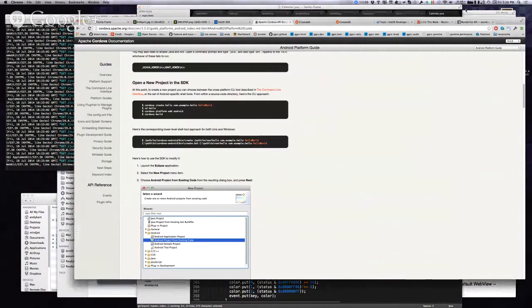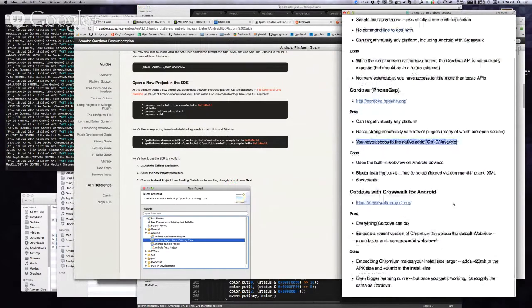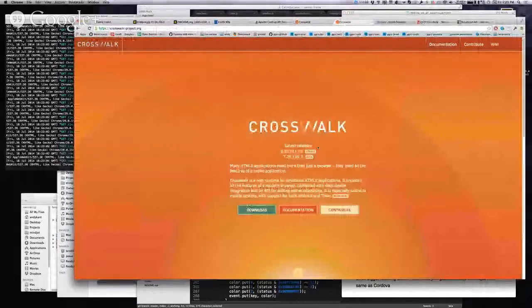That's a really nice feature to have, and you probably could do a native UI on it if you wanted to, but I haven't really messed around with that. The last thing is using Crosswalk. If you're not familiar with Crosswalk, Crosswalk is a technology also built by Intel, where all it does is really embed Chromium into your application.